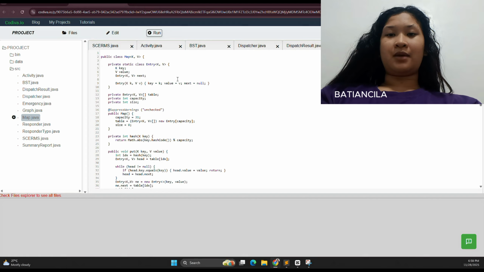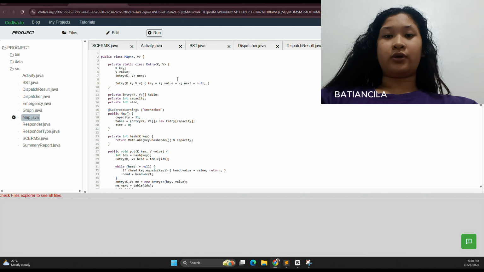The Map class, with key type K and value type V, is a custom implementation of a hash map that stores key value pairs using an array of linked lists to handle hash collisions. Each key value pair is represented by an inner Entry object, which contains a key, its associated value, and a pointer to the next entry in the same bucket. The map maintains an array called table, with a fixed capacity of 31 buckets, and each bucket can store multiple entries that share the same hash index.